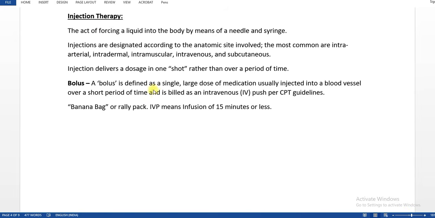Next one is injection therapy. This is basically simple. If the drug is given to the patient in a single shot, that time we will use injection CPT codes. In infusion therapy, the drugs are administered over a period of time, whereas in injection therapy, the drug is injected into the patient's vein in a single shot.